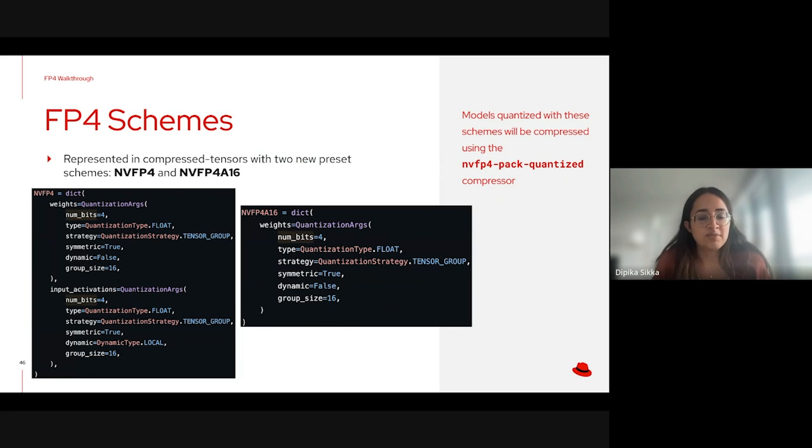And with FP4 specifically in compressed tensors, we're now supporting two new schemes. So there's NVFP4 and NVFP4 A16. Both of these schemes are now available in compressed tensors as part of the next release. NVFP4 specifically includes both weight and activation quantization, whereas NVFP4 A16 only includes weight quantization.